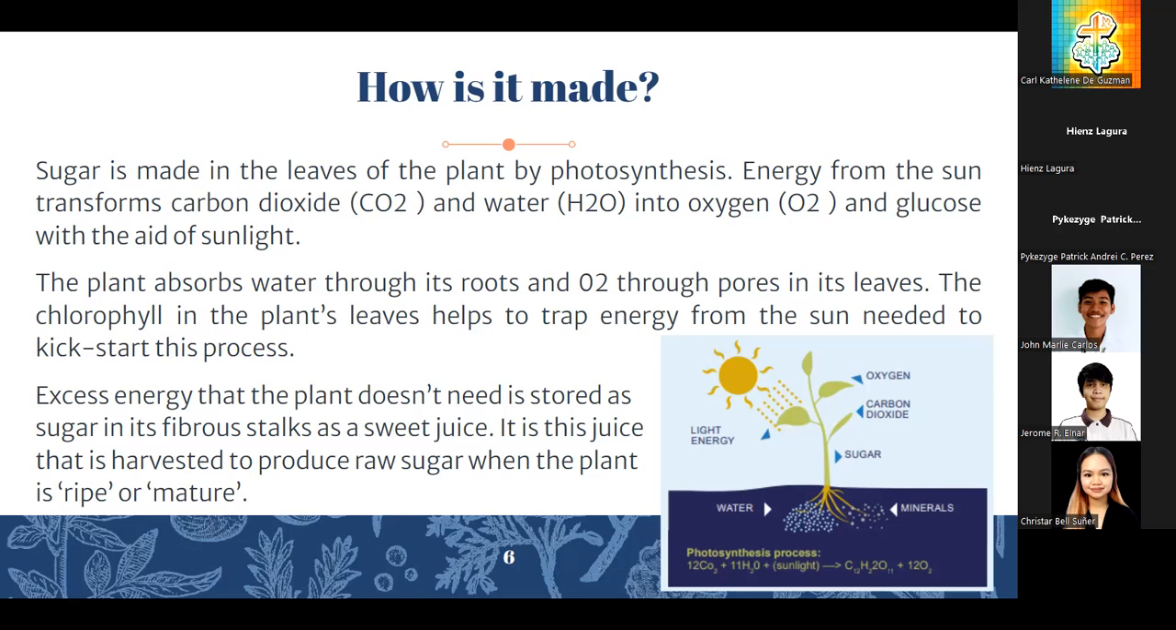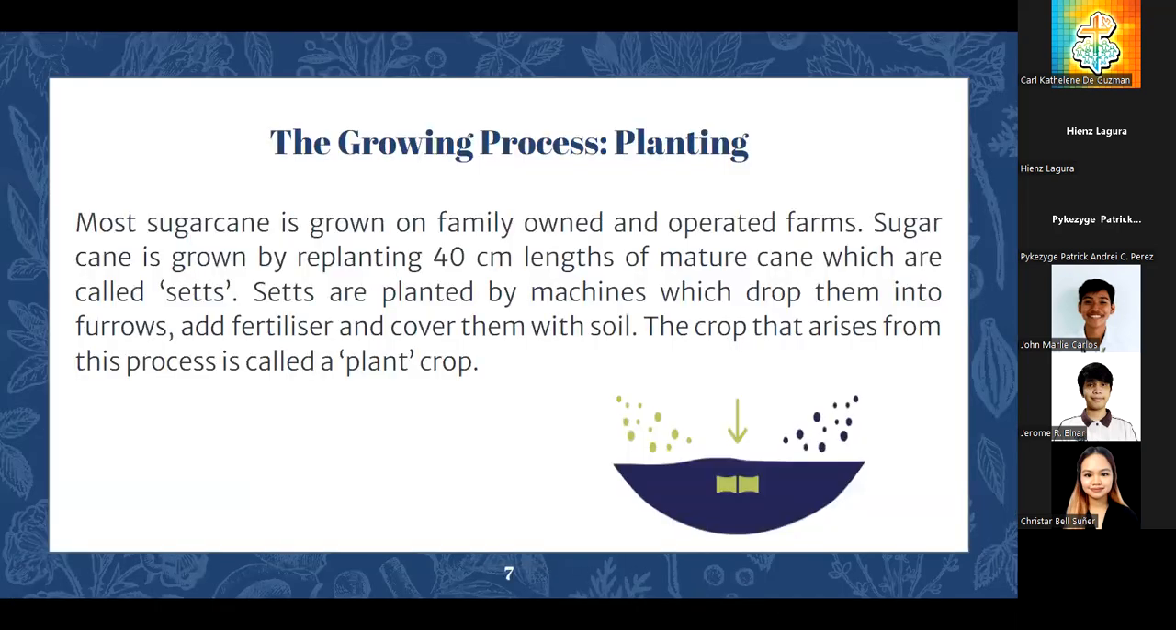It is stored in the fibrous stalks as wet juice. It is this juice that is harvested to produce raw sugar when the plant is ripe and mature. The growing process, which is planting: most sugarcane is grown on family-owned and operated farms.